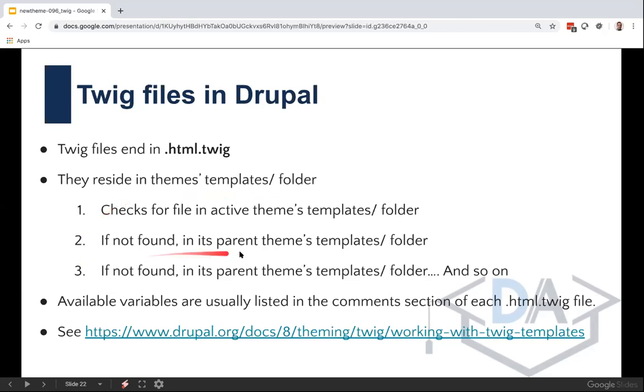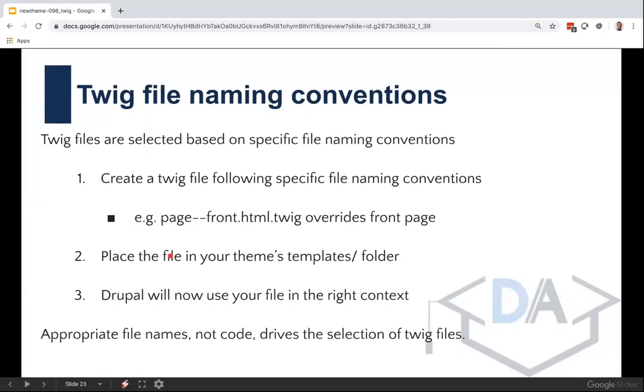If there is not, it looks at its parent theme and it checks the templates folder and says, is the Twig file there? If it's not, it looks in its parent theme, and so on until it gets to Drupal core and it finds it in one of Drupal core's themes. If you want to override a specific Twig file, you just have to create a file with the same name and put it into your theme.